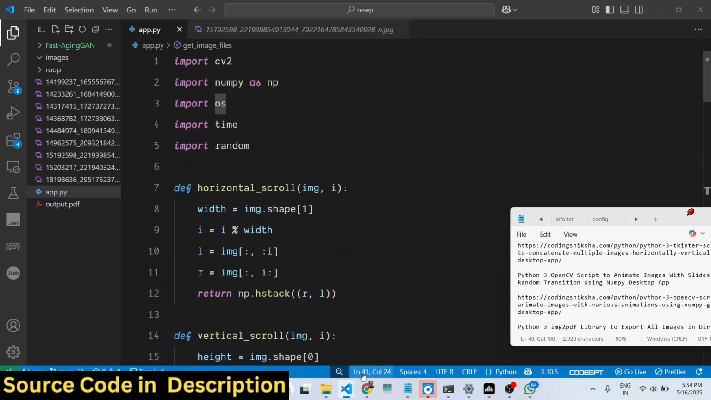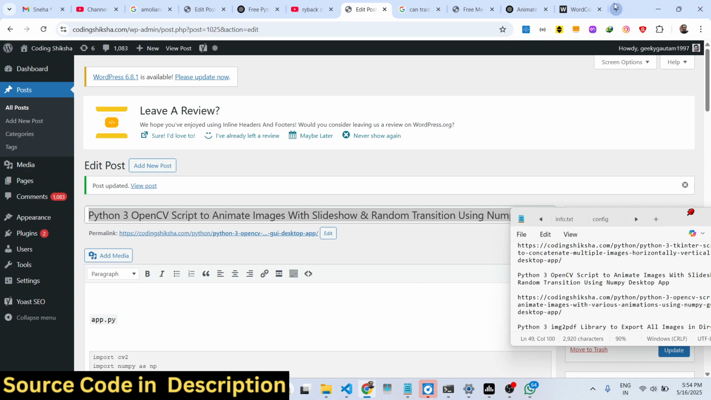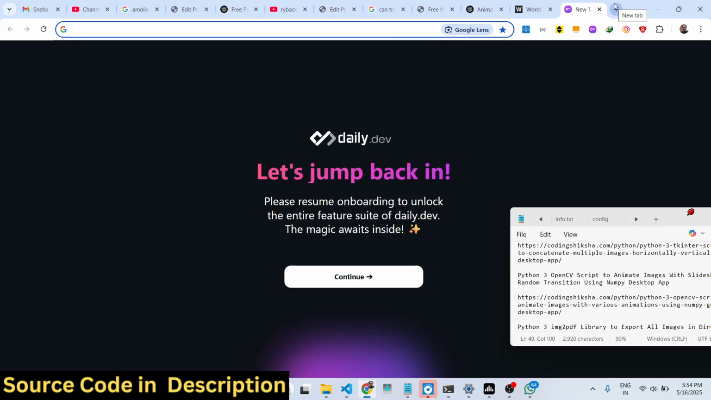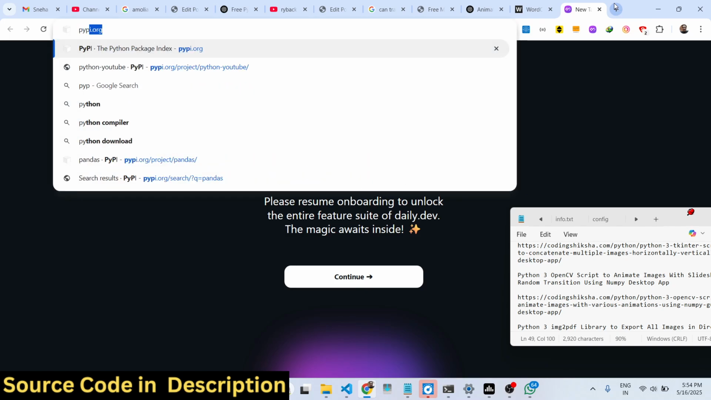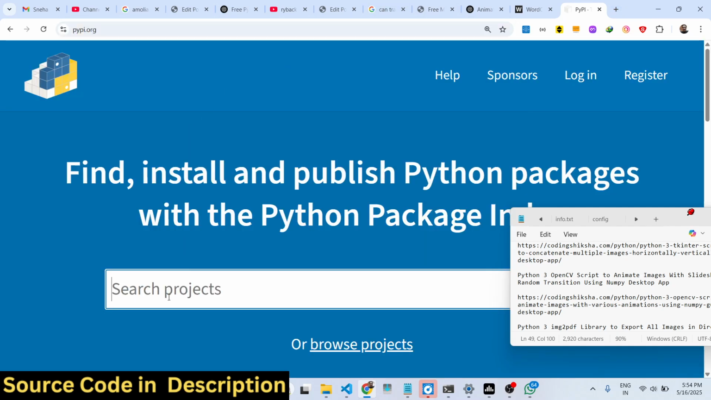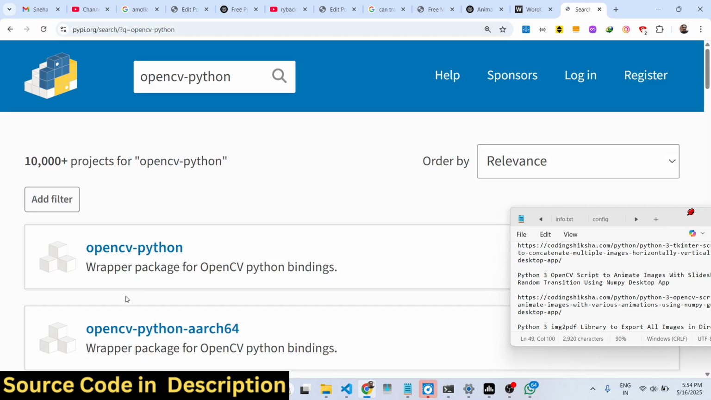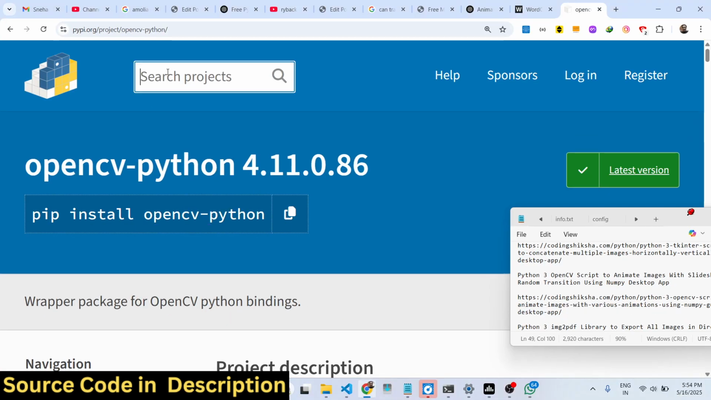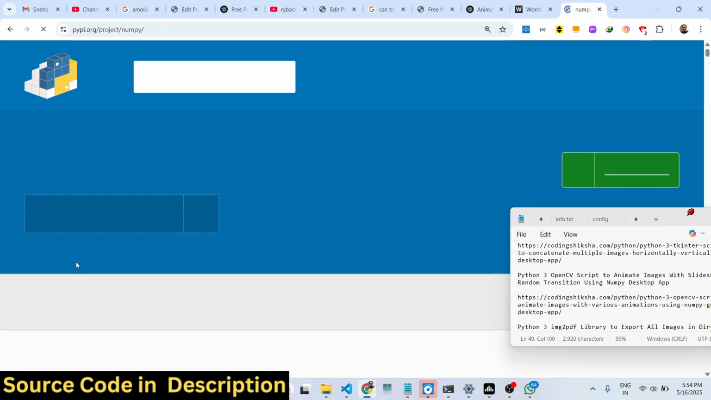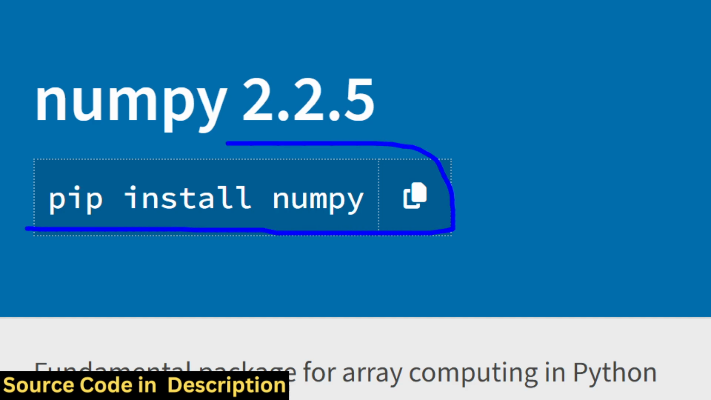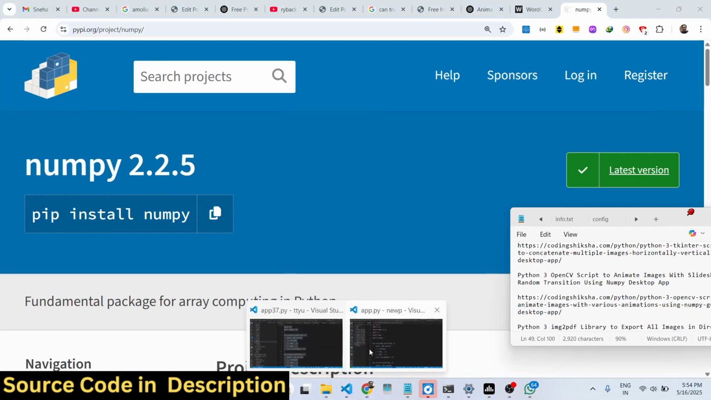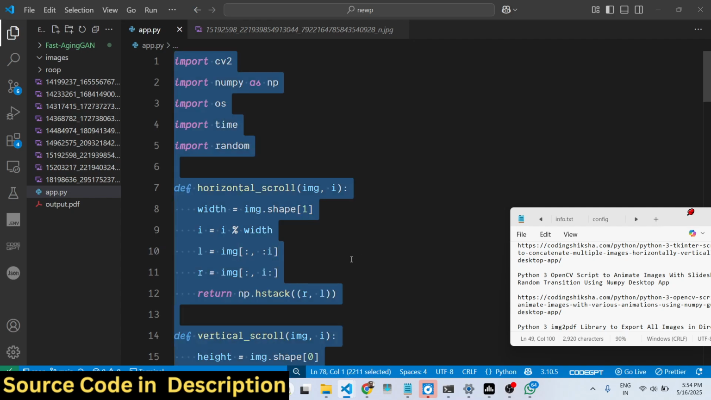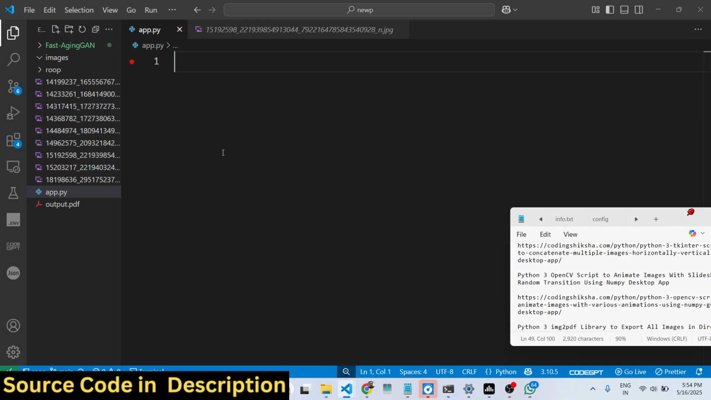So for building this you need quite a lot of packages. So first of all you just need to install OpenCV. So OpenCV dash Python, this is the first module that you need to install. Secondly, you also need the Numpy module as well. So also install this as well. I've already installed both these modules. So now I will show you from scratch how to build this.